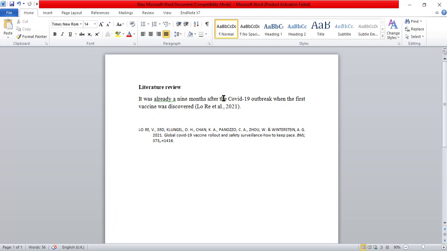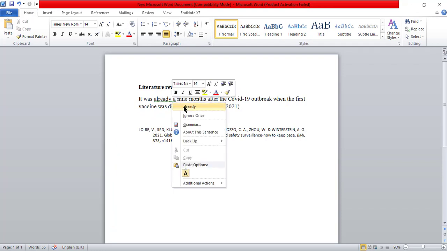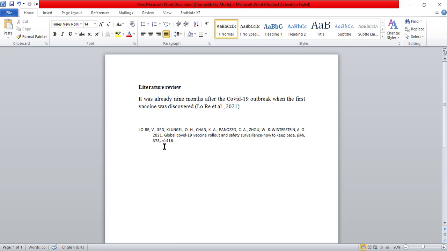Now the Word file automatically opened, and you can see an in-text citation here. See, this is the article reference. The list of references automatically appears here, and here is an in-text citation.